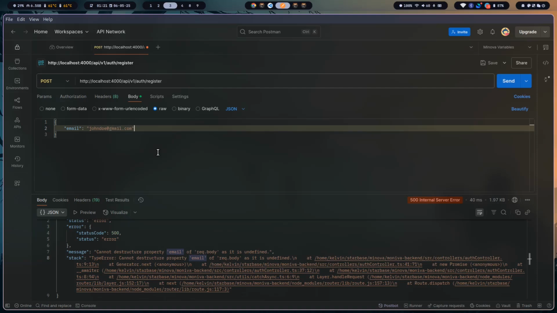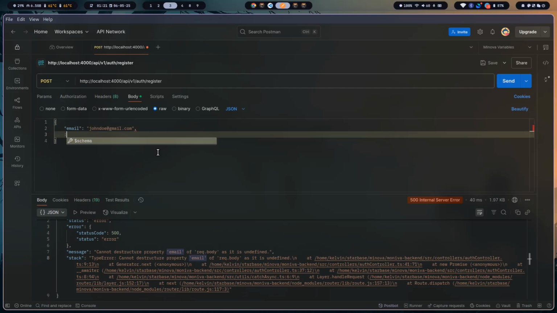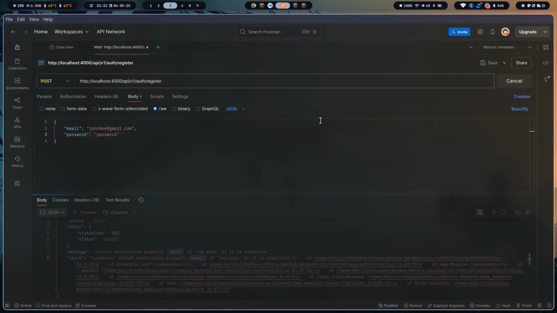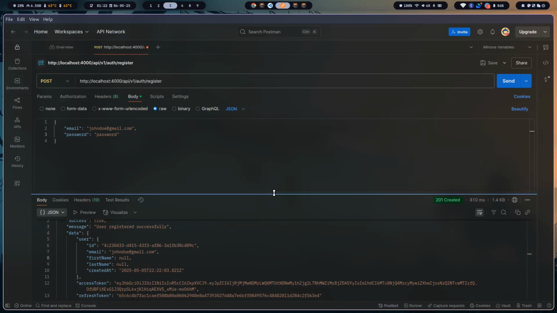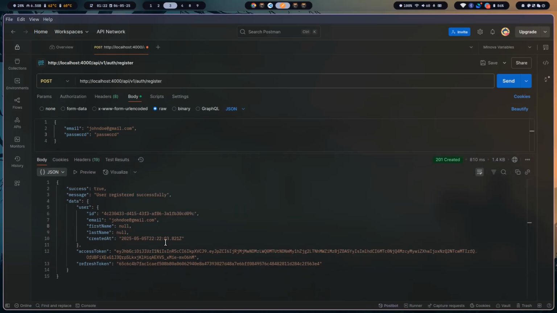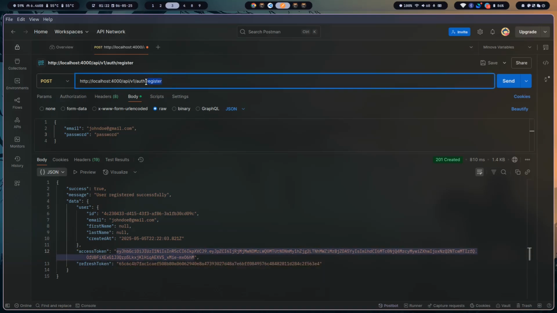Let's provide also a password. I think that's all the required fields for successful account registration. My schema might also expect a username, but let's try with just email and password first. So the user has been registered successfully. The response includes the user ID, and as expected, the first name and last name are null since we didn't provide them. Also, you have received an access token and a refresh token.